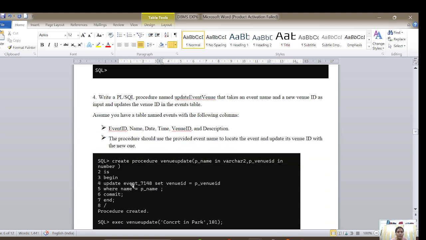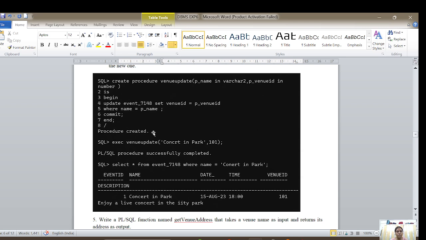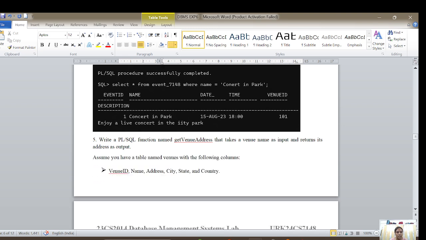The fourth one is to write the SQL procedure named update event venue that takes an event name and new venue ID as input and updates the venue ID in the event table. So we have to create a procedure of the venue update, name in varchar2 and venue ID in number. Then we have to commit the name where and end. The procedure will be created.